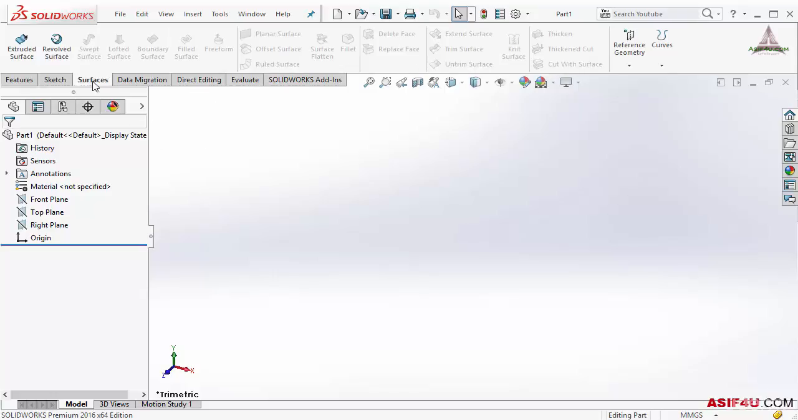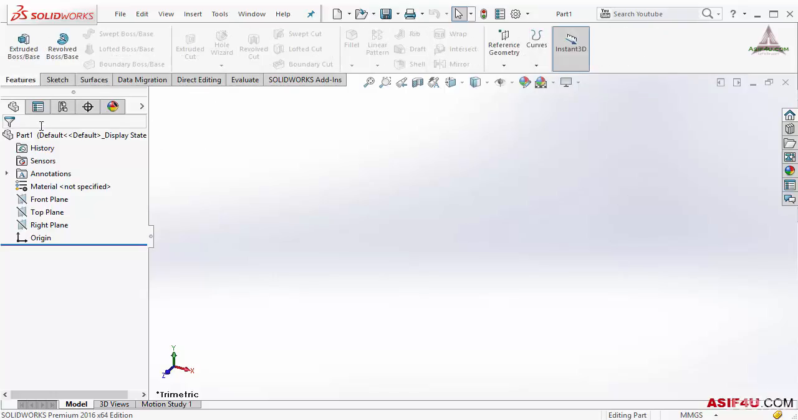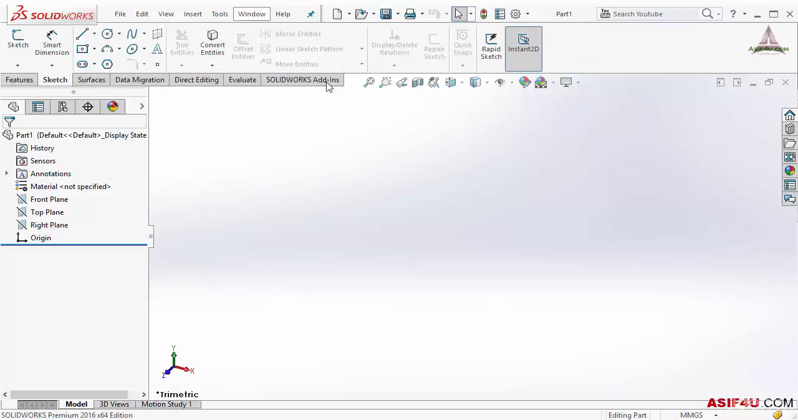Then inside each tab, you will find 3, 4, 5 different groups. You can see there is a small border line here. That means inside these two borders, all of these tools you are seeing, this is a group. This is a group. So there are a total of 4 groups we are seeing here. If I go to this sketch, we will see 1, 2, 3, 4, 5 groups. They made these groups very intelligently.